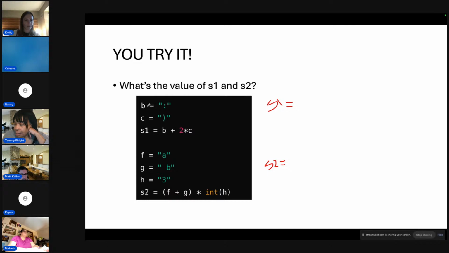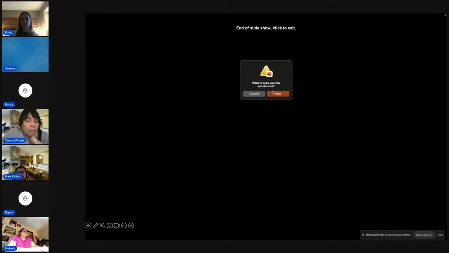Okay, well, we see that S1 is equal to B. What is B? B is equal to colon, so it must be colon. And then we're applying string concatenation to 2 times C. Let's see, this colon, and we're going to do it twice, so it's probably colon, parenthesis, parenthesis. Let's try it out and see.